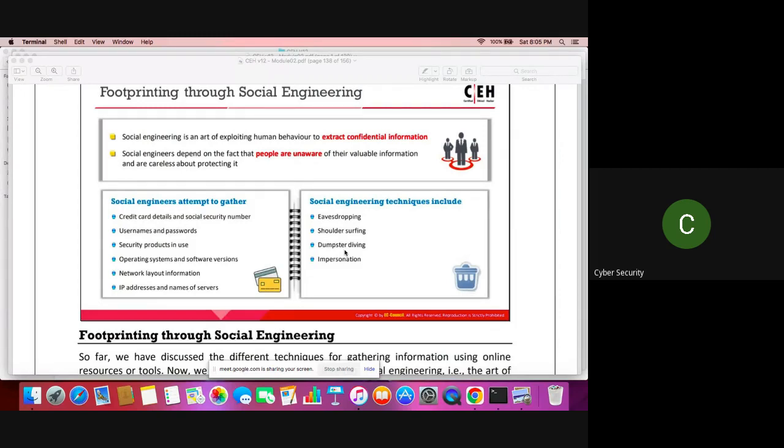Then we have people that claim to be bankers. They call you, give you some correct details, maybe your account number, your BVN number, your date of birth, and ask you for maybe ATM card number or details or the CVV2 or whatever. They do it to gather credit card details, username and password, security products in use, operating system and software versions. They want to know the network layout. They also want to have the IP address and name of server.